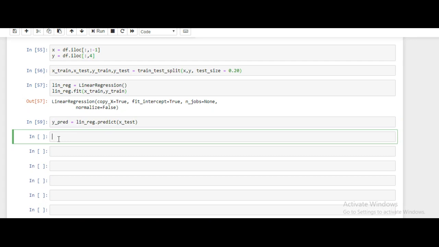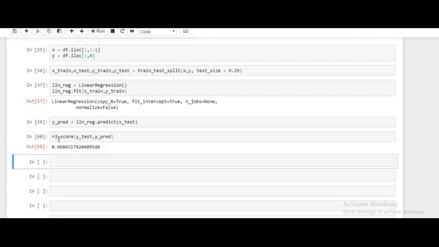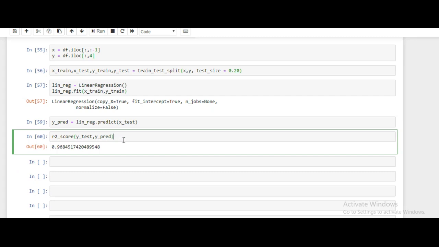How can we calculate the accuracy? Our model has already predicted some values. We want to calculate the accuracy. How we can calculate the accuracy is by comparing the actual value with the predicted value. This can be done by using r2_score, and I'm going to pass y_test and y_pred. Now it has given me an output of 0.96. What this 0.96 represents is that our model has predicted 96% accurately. So we can say our model has predicted in a good way.